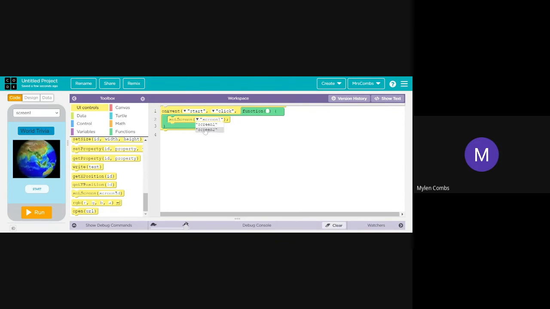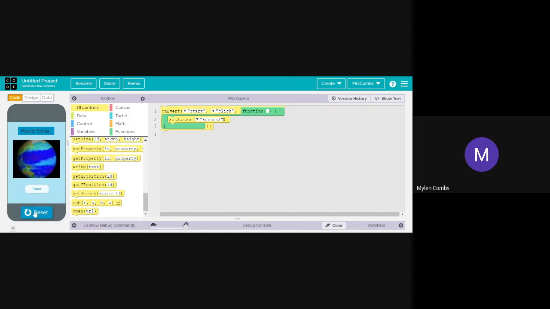Screen 2. Now let's try it. Okay, so run and then watch this, guys. Press the start. Check your app. Okay, start. It goes. I did it. It goes up, right?